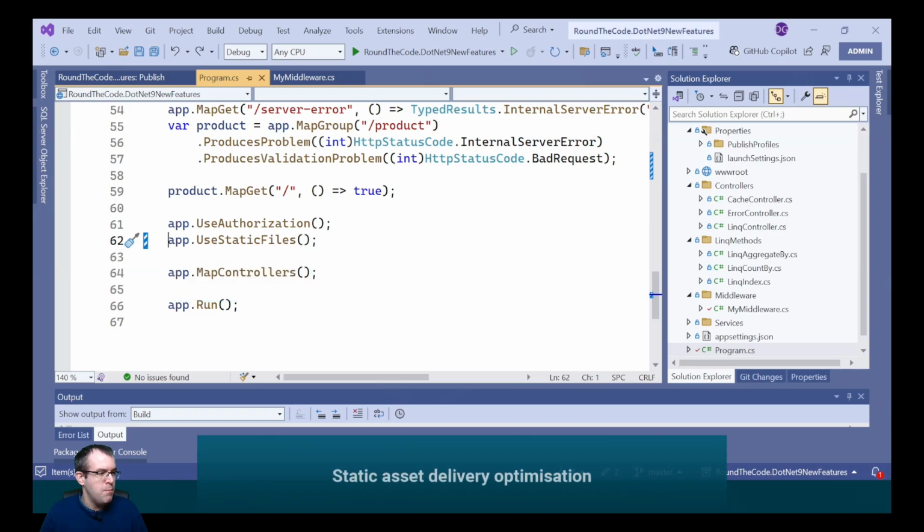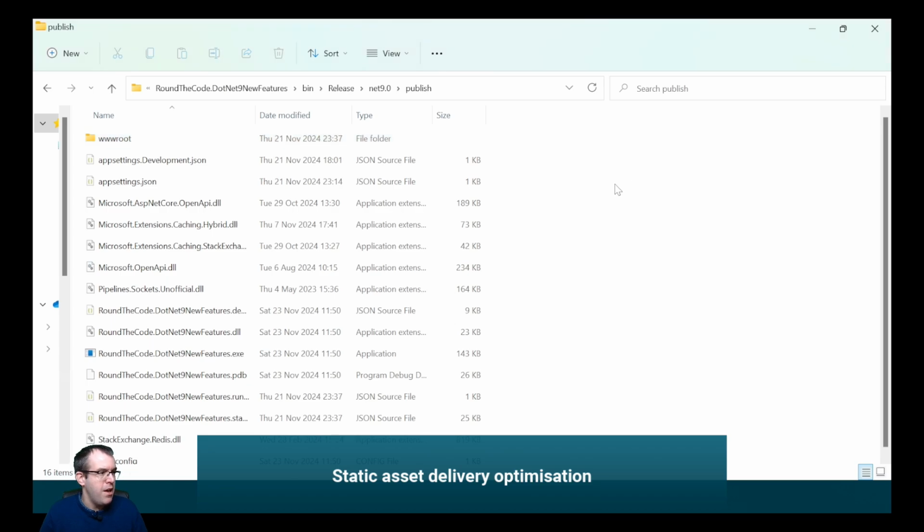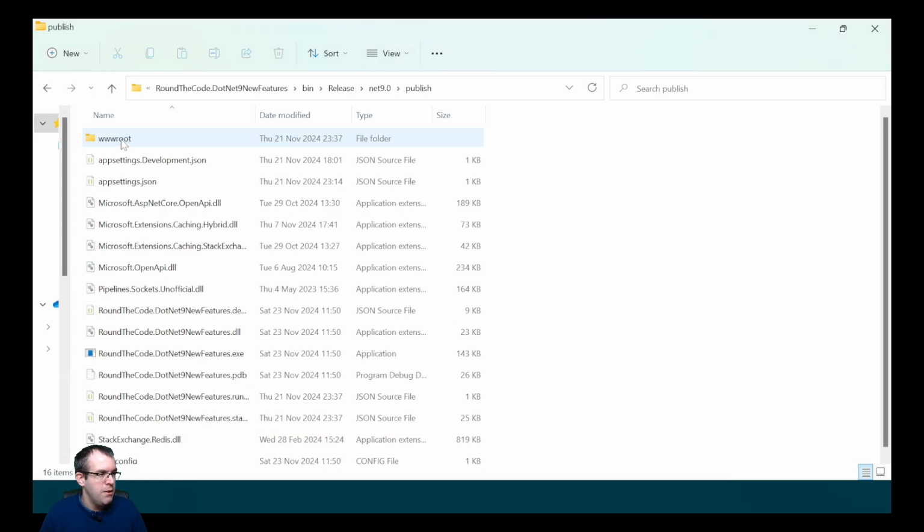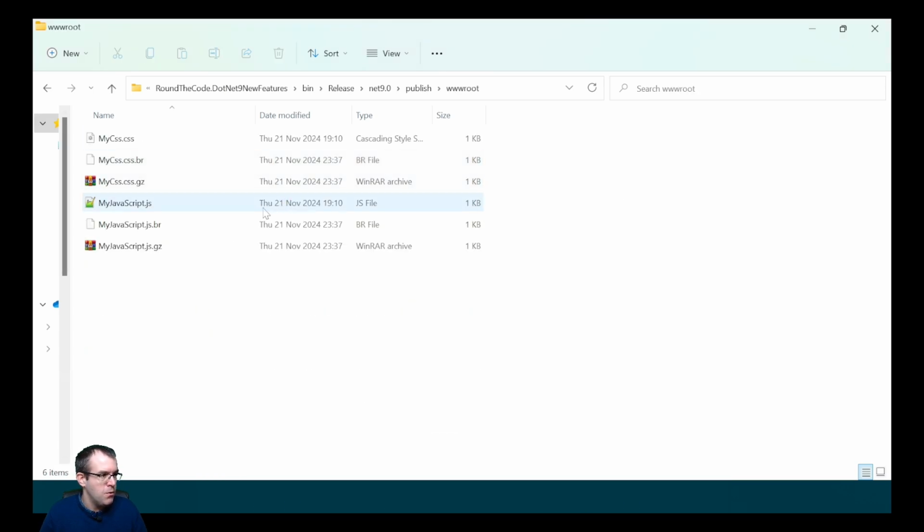Static asset delivery optimization now outputs compressed files when building or publishing your ASP.NET Core application. To turn it on in program.cs, we can substitute the useStaticFiles method with mapStaticAssets. We've published that ASP.NET Core application. If we go into the wwwroot folder, it's outputted these compressed files. So the .br compressed file is Brotli and the .gz is gzip.